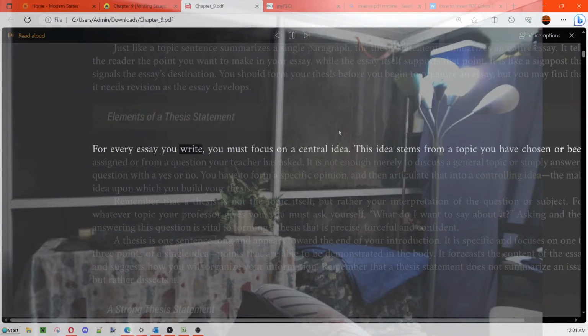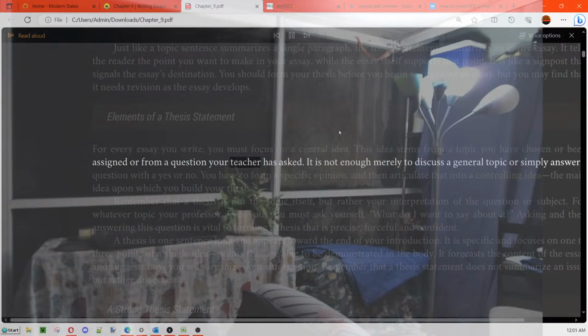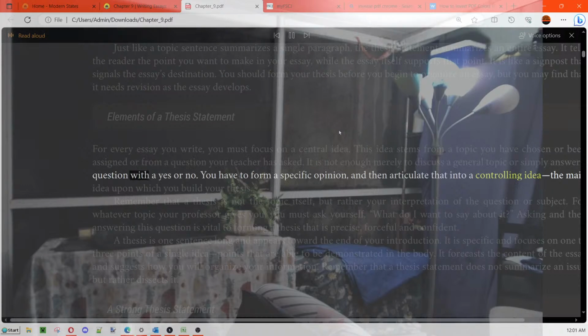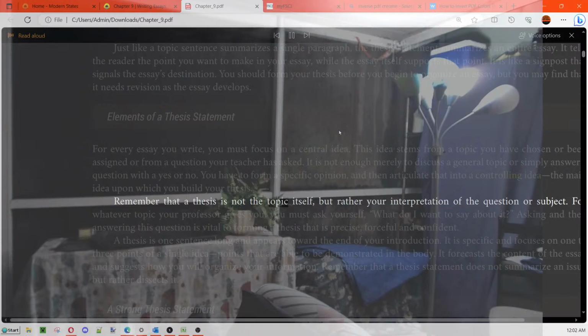For every essay you write, you must focus on a central idea. This idea stems from a topic you have chosen or been assigned, or from a question your teacher has asked. It is not enough merely to discuss a general topic or simply answer a question with a yes or no. You have to form a specific opinion, and then articulate that into a controlling idea, the main idea upon which you build your thesis.